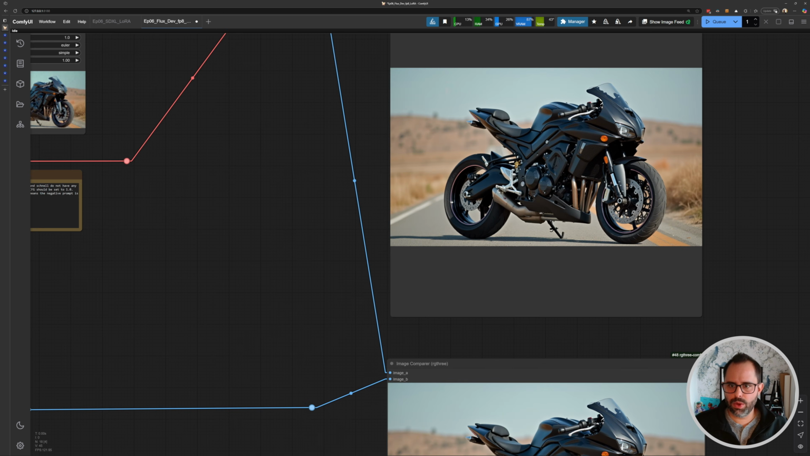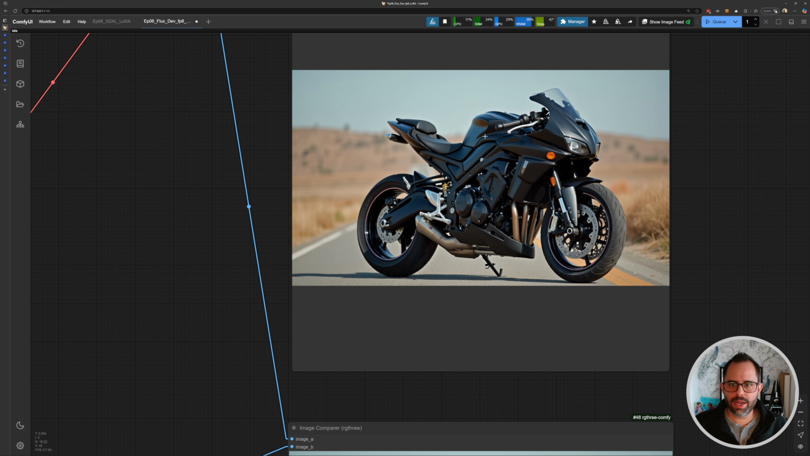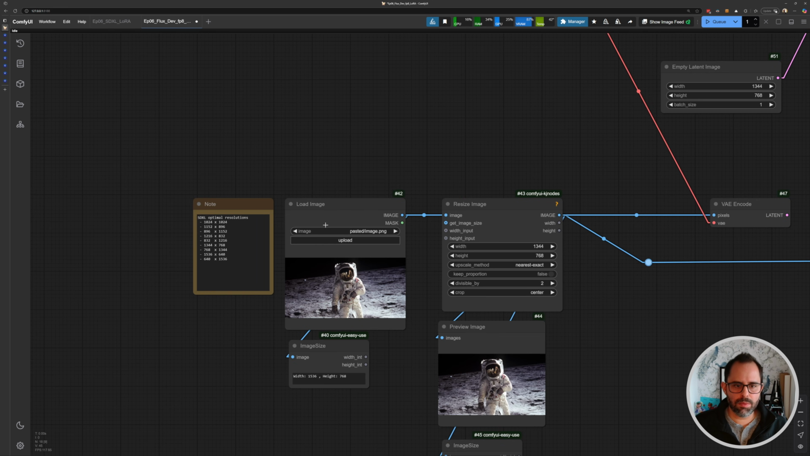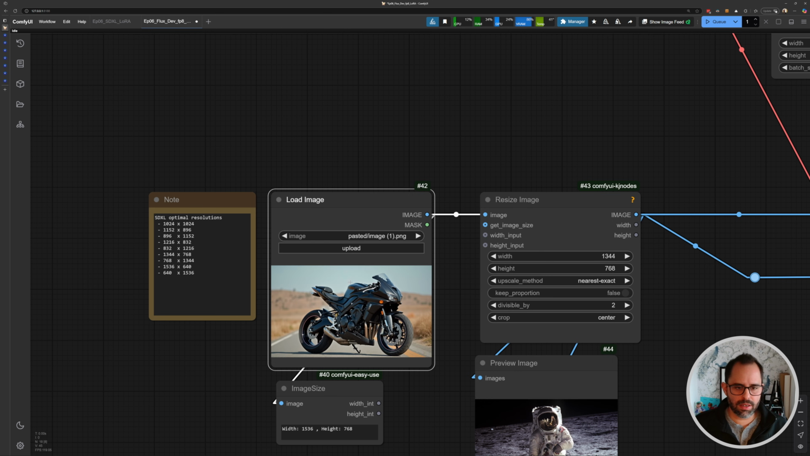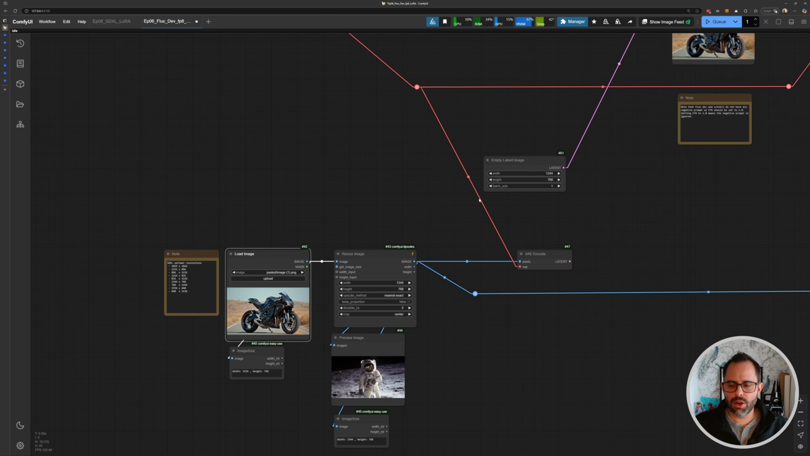Now that's done, we have an image of a motorcycle, of course, as expected. I'm actually going to right click this image and say copy image. Then into my load image here, I'm going to paste it, so that when we come back in a minute, I can start working over this image of a motorcycle, just like we did on our SDXL workflow.